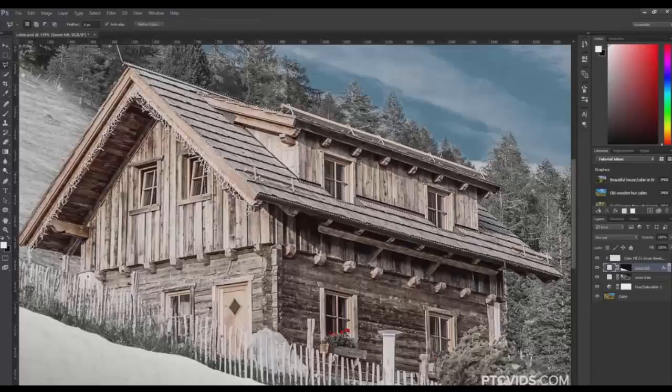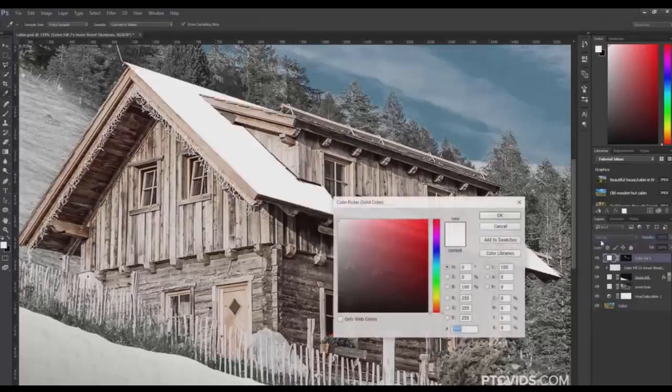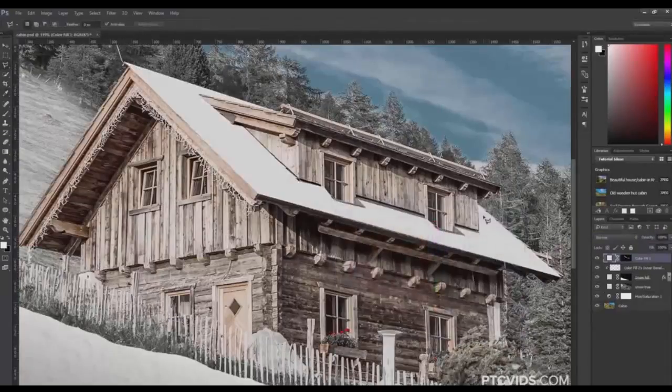Now that I have that selection, I can click on the top layer, then create a new solid color, and it's going to be an off-white color. Then press OK. I'm going to click on the layer mask icon, and I have a Wacom tablet, so I'm going to be able to draw and trace around the edges so the edges are not so straight.